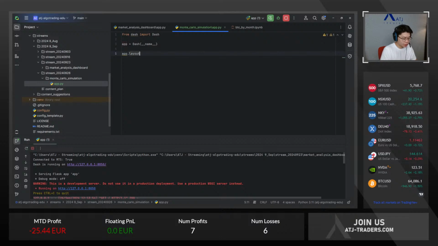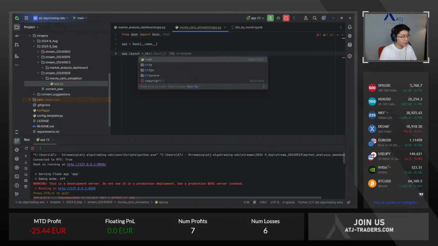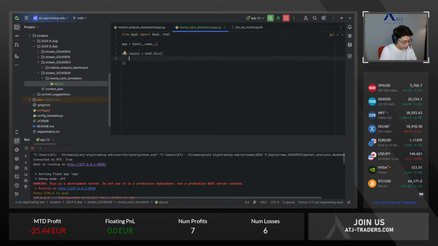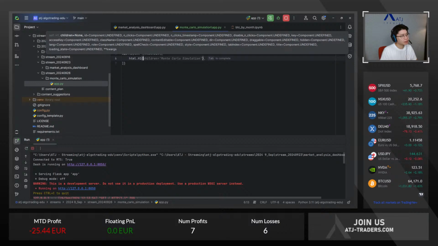So app.layout. And if you worked with HTML, we can import html from Dash. We are able to create HTML components. So if we, for example, specify html.div, this will create a div component in our application, and I can also create an h1 component, which is basically our heading. So html.h1 is Monte Carlo simulation, right?